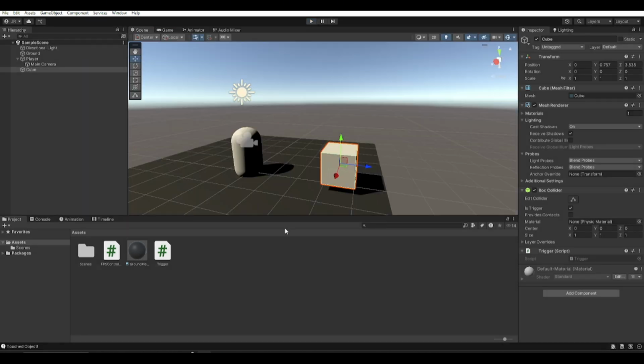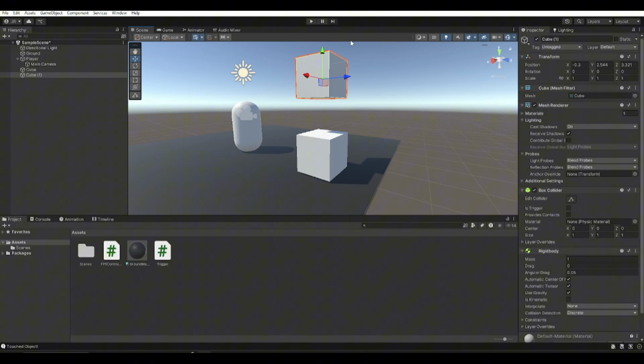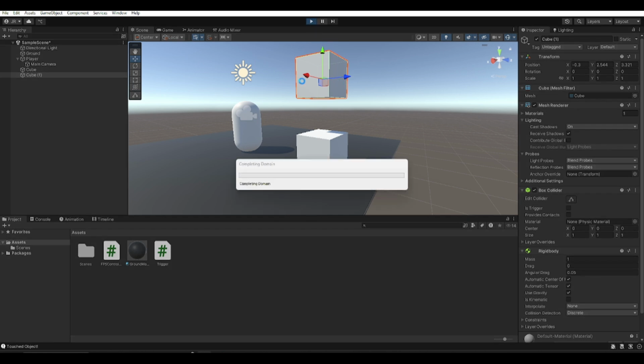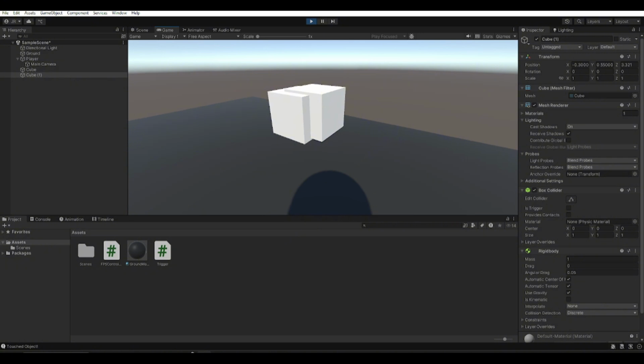So you can paste in anything you want. You can say open a UI, you can start an animation, you can do everything. You can just paste it in here, that's it. So let's say I have this cube with a rigid body on it. When I play the game, the cube is gonna fall onto this cube and it's gonna say touched object.